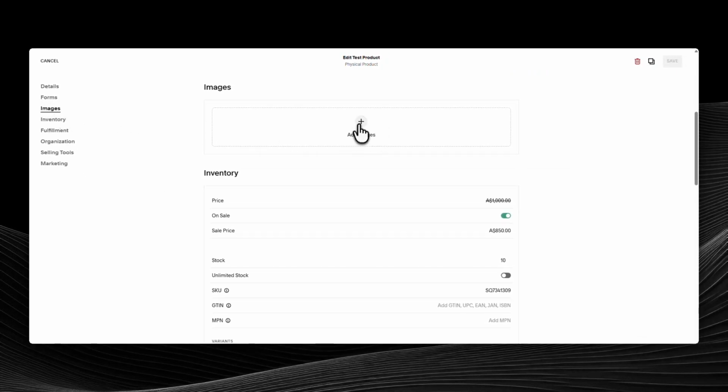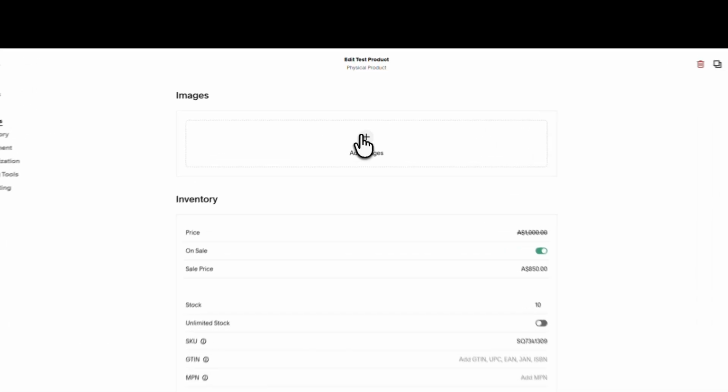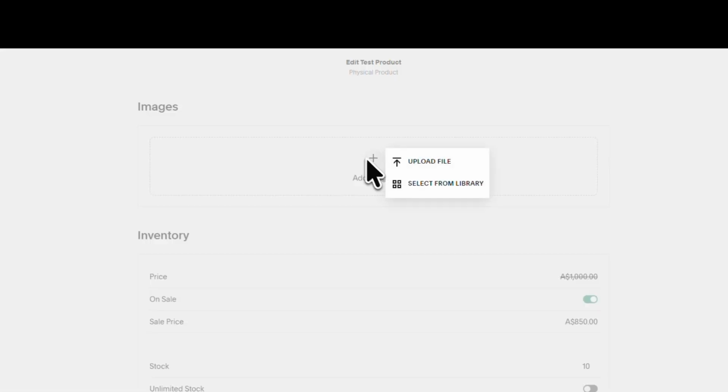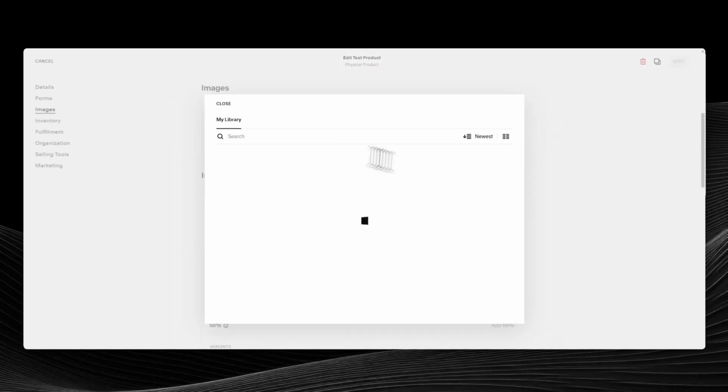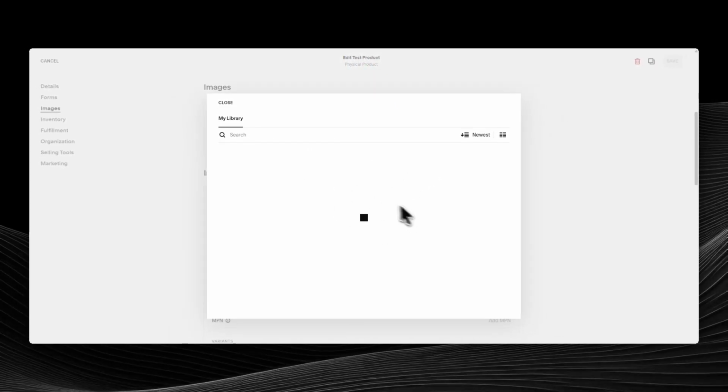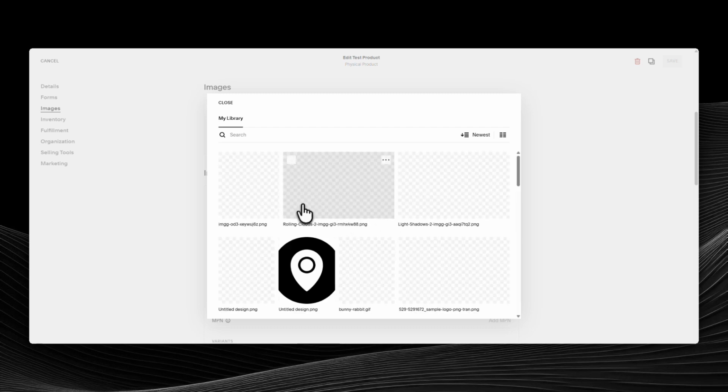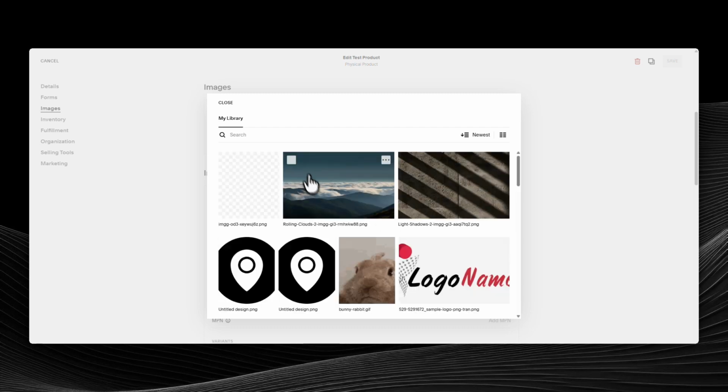Next, go to the Images section. This is where Squarespace lets you manage the visuals connected to that product. In the Images area, click the plus icon to upload a new image. When you do this, a file selection window will appear, allowing you to browse your computer and choose the image you want to use. Now simply select your image and upload it.